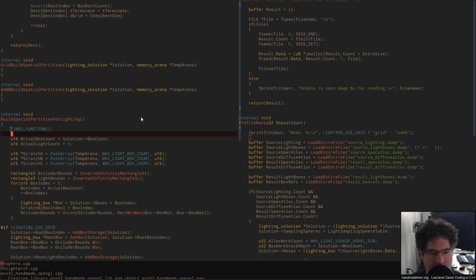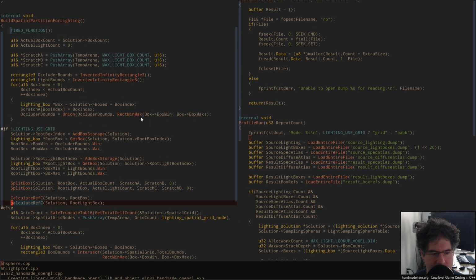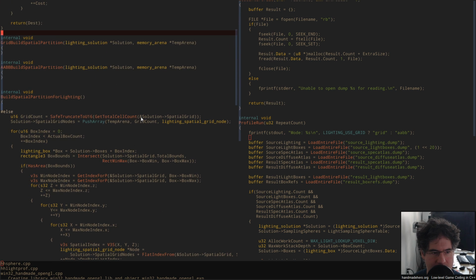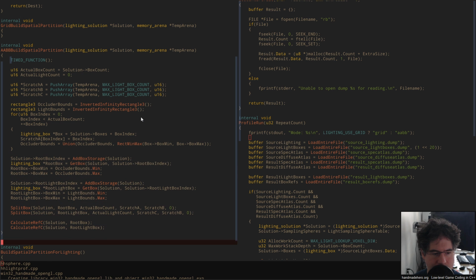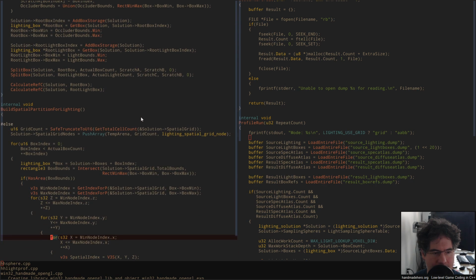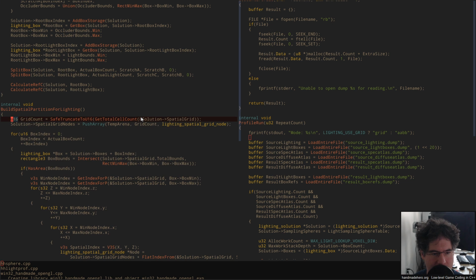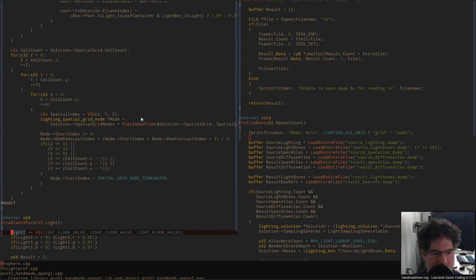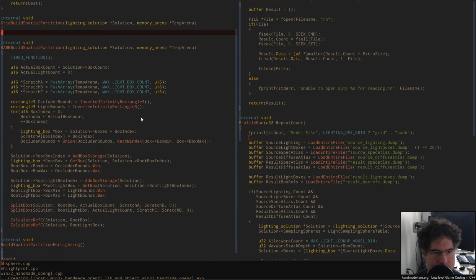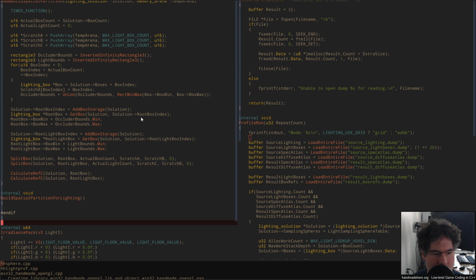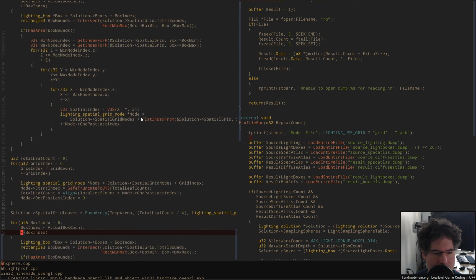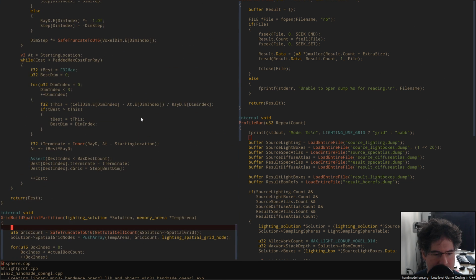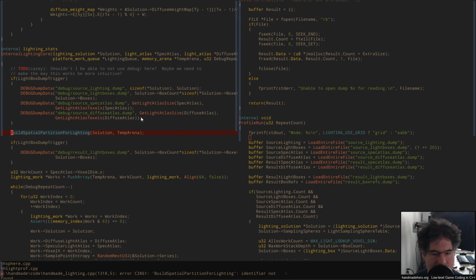So if I grab the part of this routine that does the AABB build, it looks like this. And then if I take a look at the part that builds the grid routine, it looks like this. And it seems like there's probably very, very little overlap here, just looking at it. So I think that should be pretty straightforward.